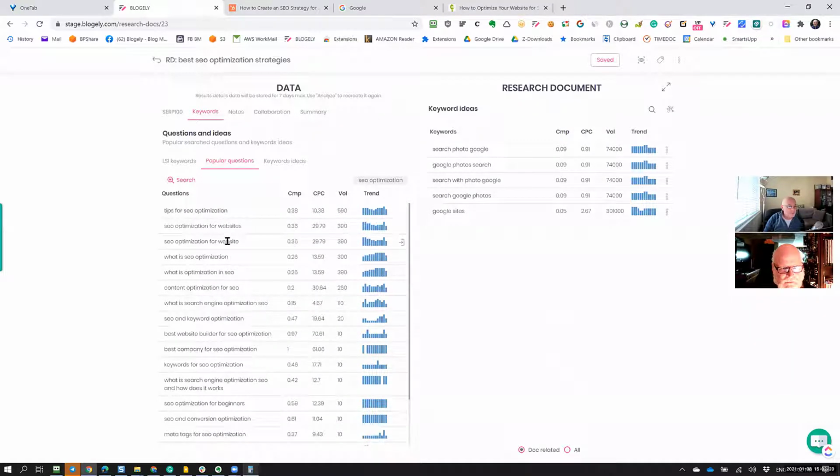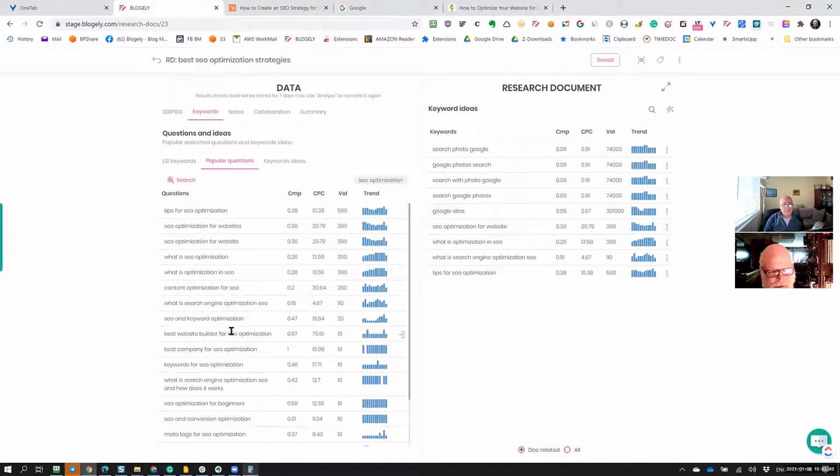SEO optimization for website. I think it's slightly sites website. This one, what is the optimization in SEO? So this one is kind of interesting. This is a long tail keyword, but it has less competition, but it still has some volume. So you can look up for volume. We sorted here by default in descending order. So maybe you're gonna pick up something here.